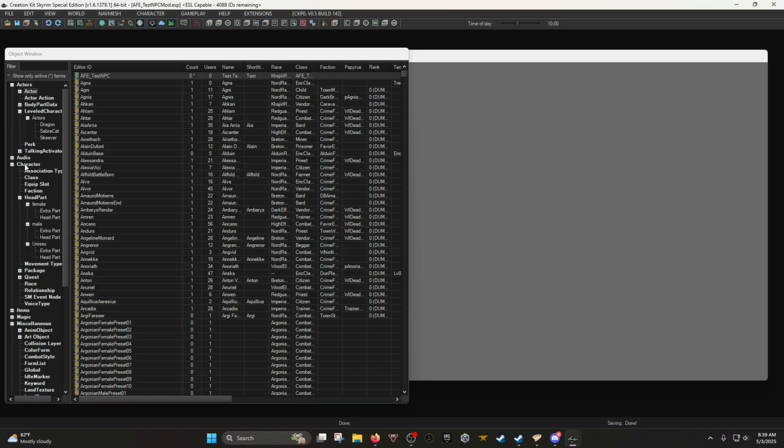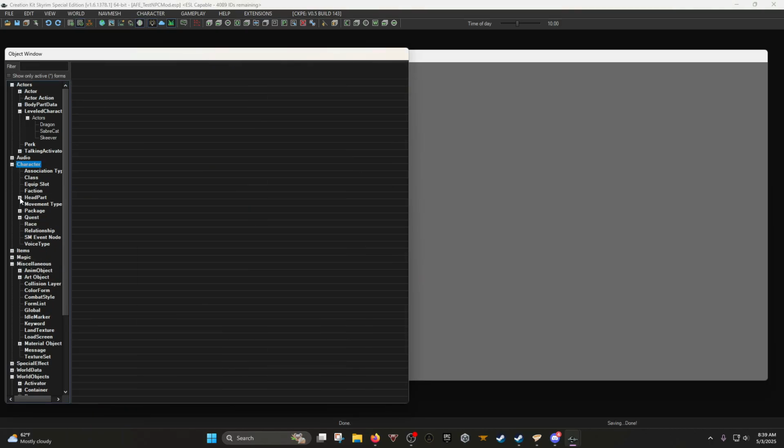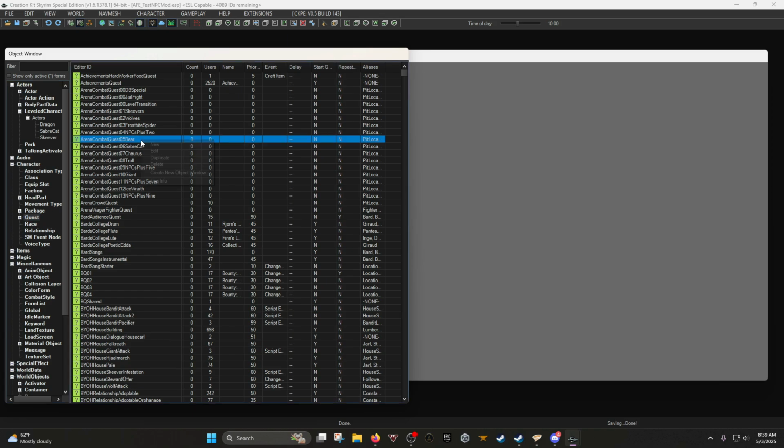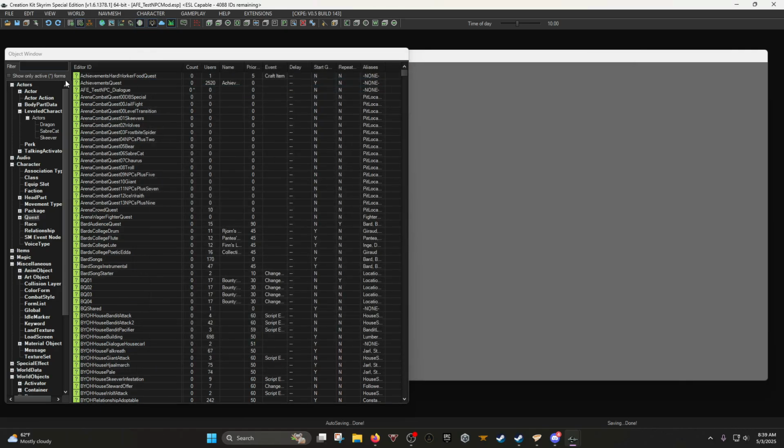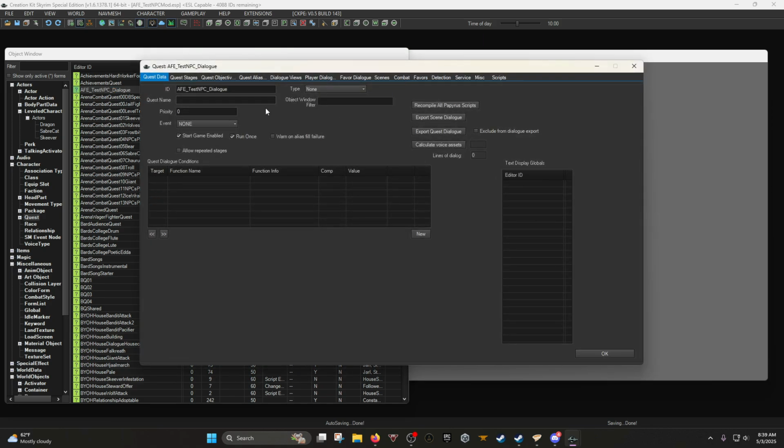So under character, we'll minimize this, and we're going to go to quest, and we're going to create a quest. Now that might be a little bit weird to you, because why would we need a quest? We're not really telling a story here, we're just saying we need them to speak dialogue. Well, dialogue is all held inside of these quests. Consider them the scripts to a movie. So under the ID, we'll put our prefix AFE test NPC dialogue. And we're going to click OK, because as you can see up here, there's only 4 or 5 tabs. So we'll click OK, save, and then reopen our quest. And then you'll have all of these tabs back.